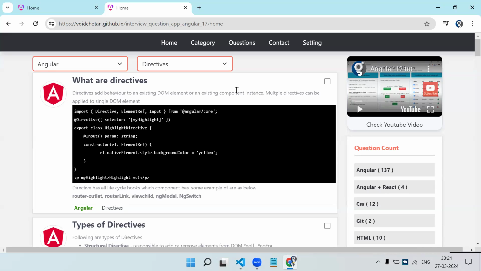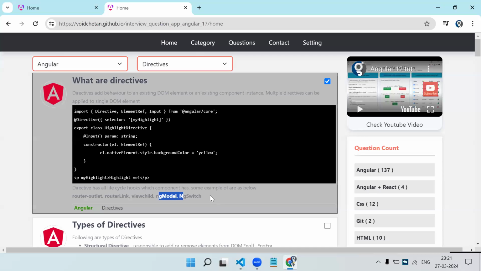Now, one more question the interviewer normally asks just to confuse you: what are the lifecycle events of a directive? As you know, a component is also a kind of directive. So the lifecycle hooks we have seen in the component are present with directives also, right? Now we know ngFor, ngIf, ngClass, ngSwitch, ngStyle are directives. Apart from that, router outlet is a directive, router link is also a directive, ViewChild is also a directive, ngModel is also a directive, right? So these are some default directives we have.